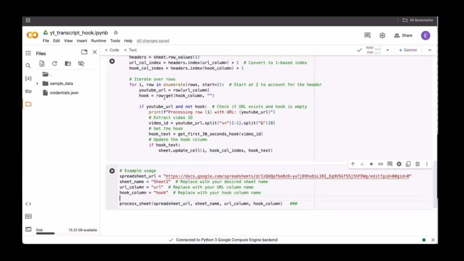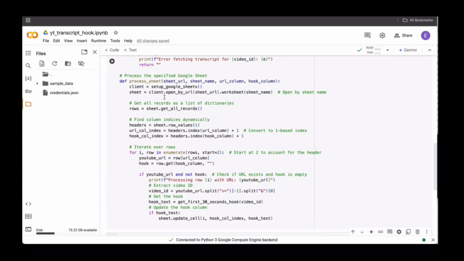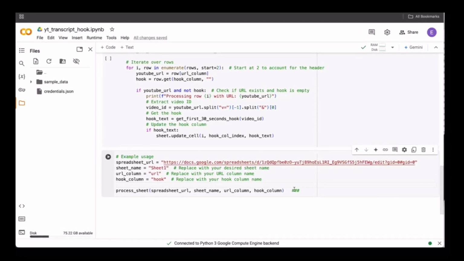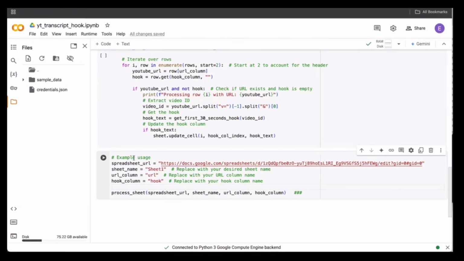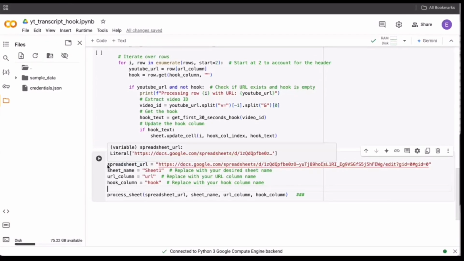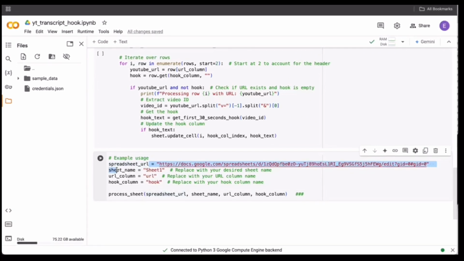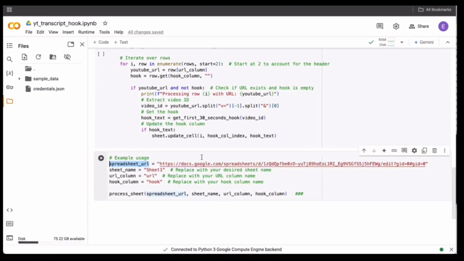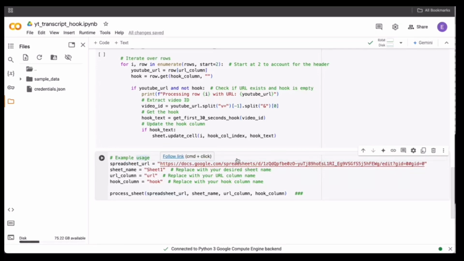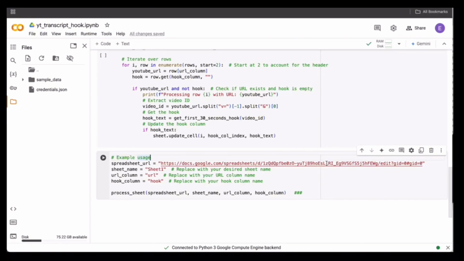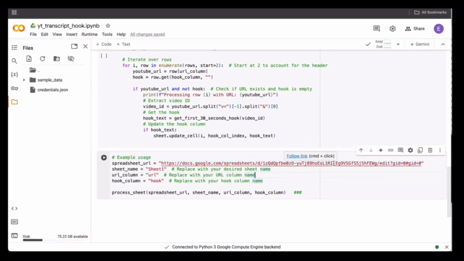So remember that the process sheet function we just defined takes 4 parameters: spreadsheet URL, sheet name, URL column, and the hook column. So first we have to define the specific values we want these parameters to take. For the spreadsheet URL, we have to copy and paste in the URL of the spreadsheet we want to work on. Make sure you use the one you created.